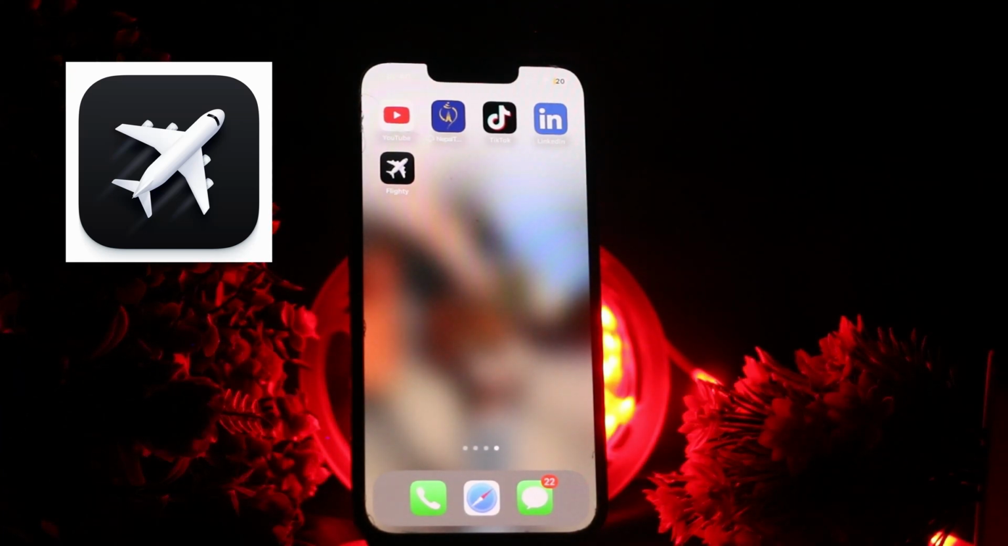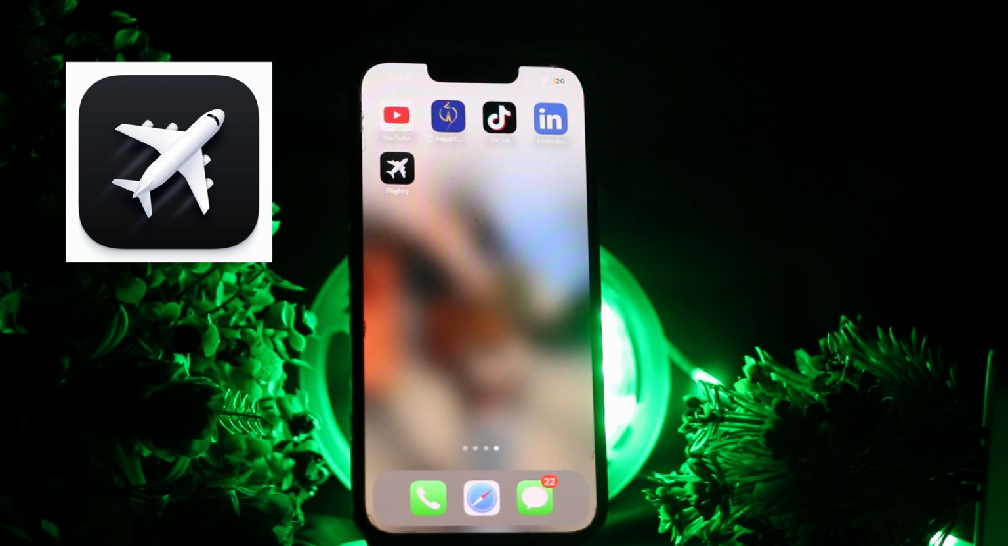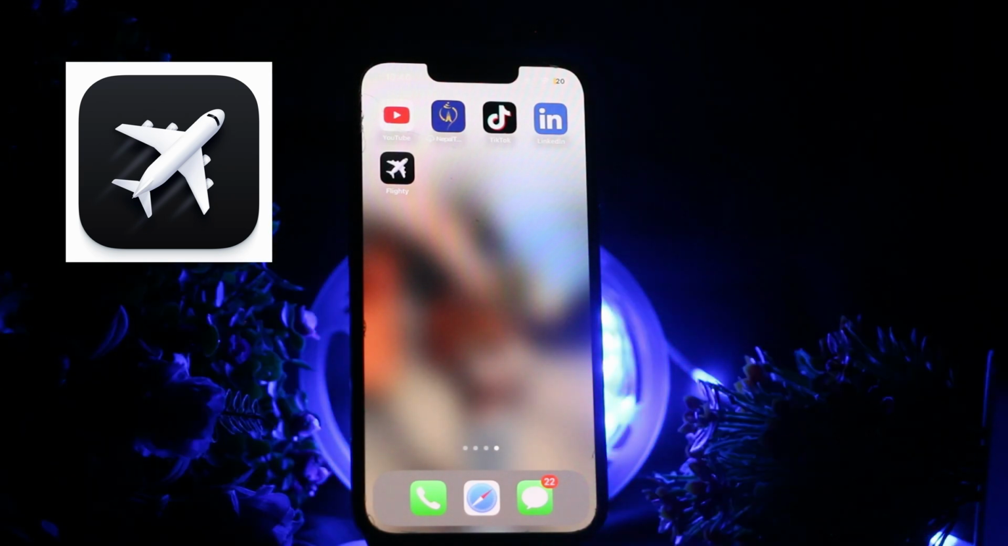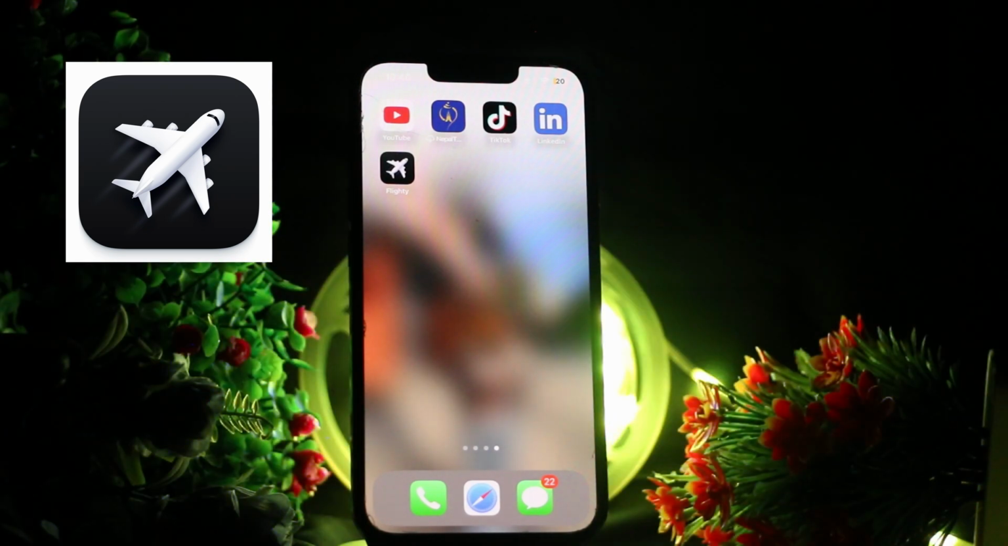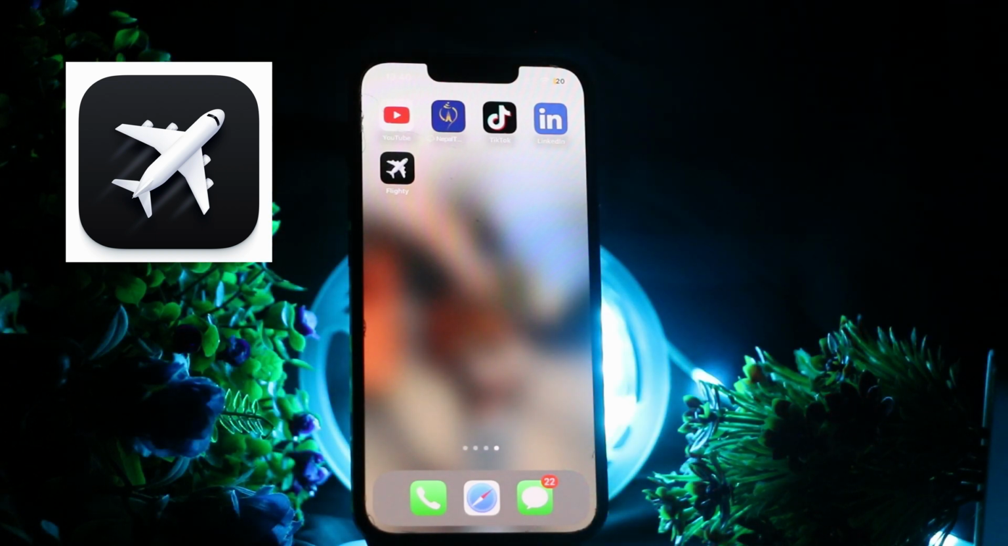So in the following video I will guide you to manually add flights to Flightly. Now Flightly is an app where you can do real-life tracking, updates, and also get notifications and detailed flight insights from the Flightly app.